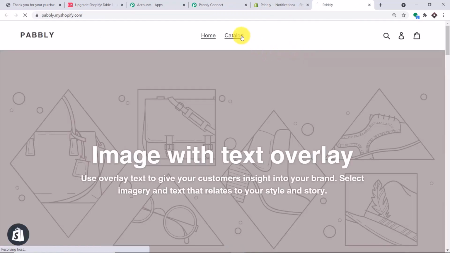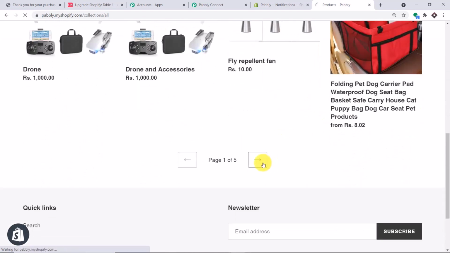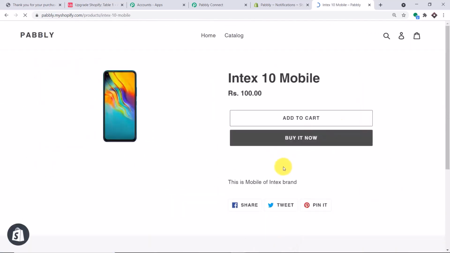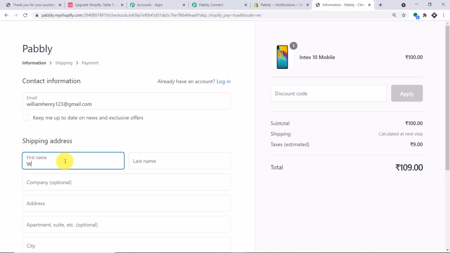Okay, so this is where I go to my store and I'm going to make a dummy purchase. We have already made a dummy purchase, so we are going to do it once again. This time we are going to buy this mobile. Let me just buy it now. Click on buy it now. And this time a guy called William Henry is making a purchase. This is the email of William Henry, williamhenry123@gmail.com. The first name is William. The last name is Henry.